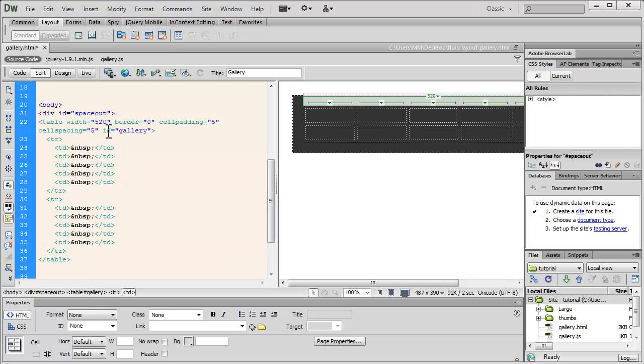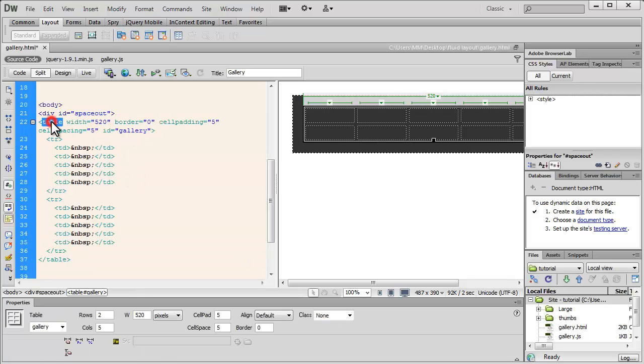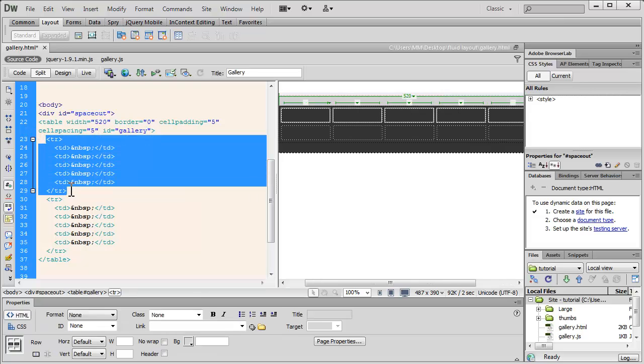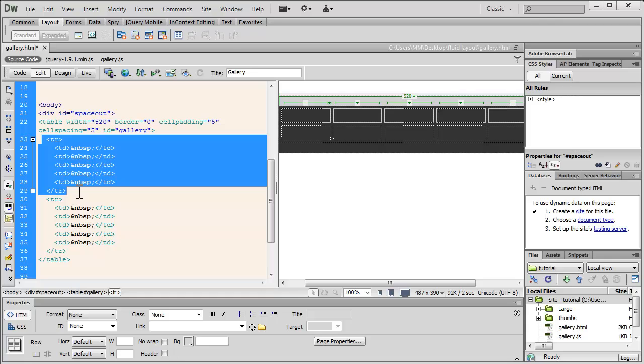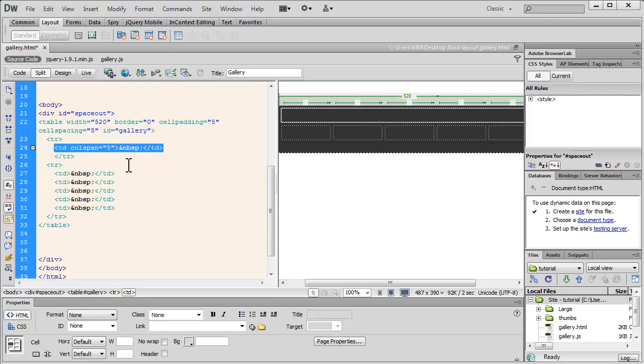Alright, notice that as an attribute the ID appears out here inside the opening table tag, which has the width attribute set to 520, border set to 0, cell padding and cell spacing 5 pixels each, ID is gallery. Alright, so we have a TR here and a lot of TDs inside here. Okay, first up people, I'm gonna select the top row like this, and I'm gonna merge the top row into one. So I'm gonna merge the selected cells. So notice what happens out here, these 5 different cells just become one.